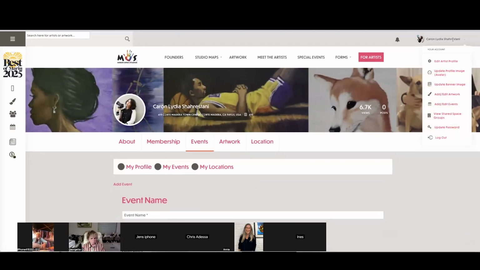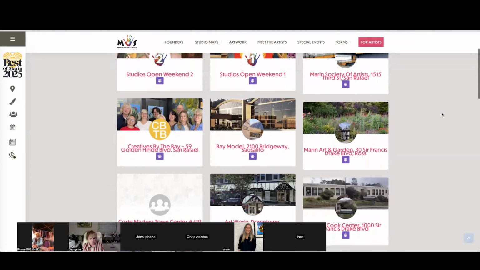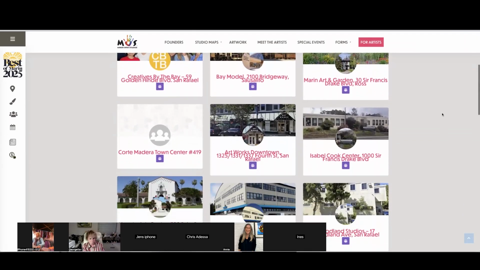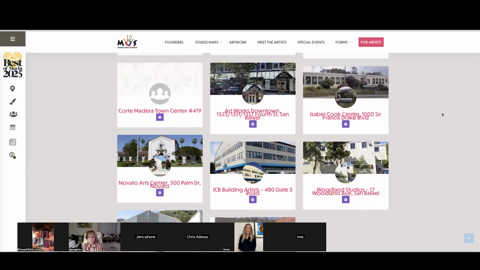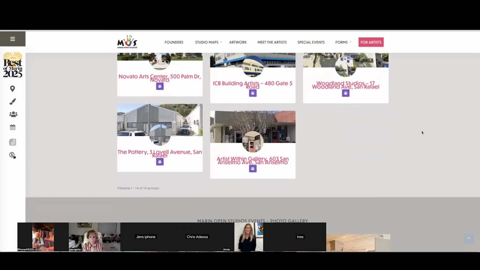We go back to our menu. The last one here, because we're not updating our password today and we're not going to log out just yet, is View Shared Space Groups. Each year, Marin Open Studios tries to provide opportunities for artists to appear in group shows and exhibits. You can see Bay Model as an example, Marin Art and Garden. Of course, there are the established ones like Artworks Downtown and Isabel Cook Center, where people are in there year round, not just on the weekends of Marin Open Studios.